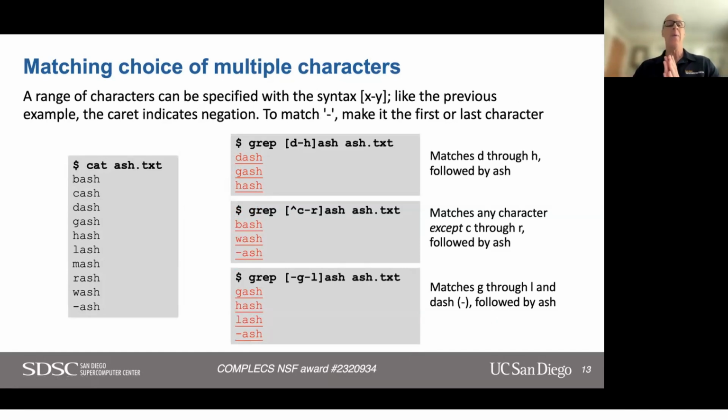Now we can also specify ranges of characters using the syntax, again in square brackets, x-y. And like the previous example, the caret indicates negation. If we want to match a dash or a hyphen, we make it the first or the last character. Otherwise, it would be interpreted in the context of specifying a range of characters.